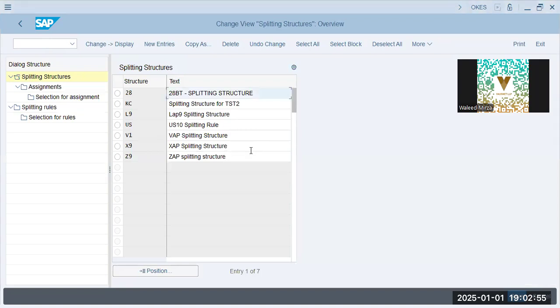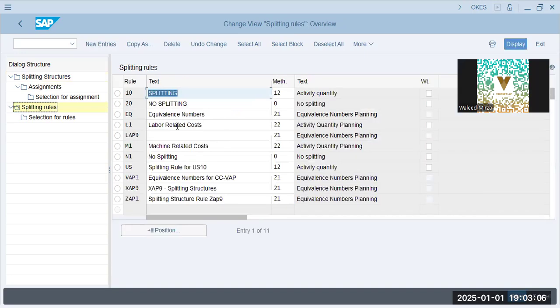Okay. Now we have a splitting structure, ZAP. First we'll create a rule. And the rule is where we tell the method of how to pick up the counting activity, the activity type, how it will be counted and how the overheads will be calculated.